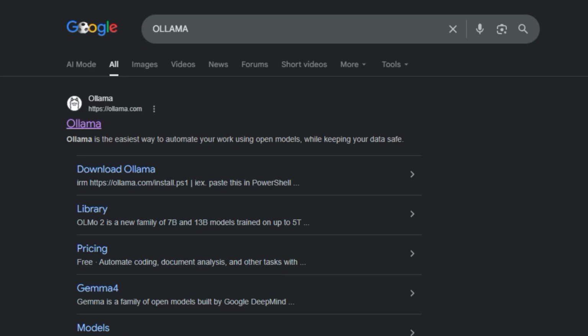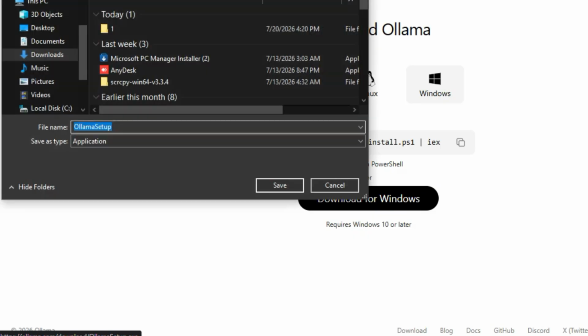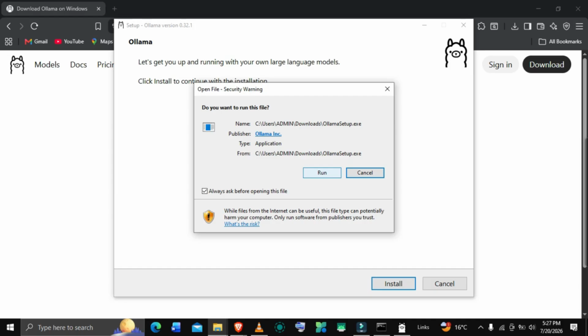First, head over to ollama.com in your web browser and click the Download for Windows button. Once the installer finishes downloading, launch the executable, click Install, and let the setup complete.